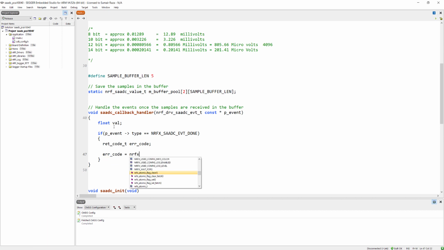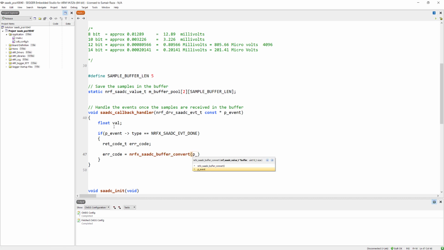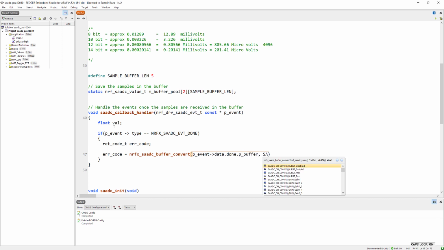So whatever value we receive from the SAADC is basically in the 2's complement, and previously in the blocking mode we used a function sample and convert, which basically takes the sample in the 2's complement and converts them into a proper value, and they will be converted here using this function. And here we will point to the data, and we have to tell it the samples buffer length as well.